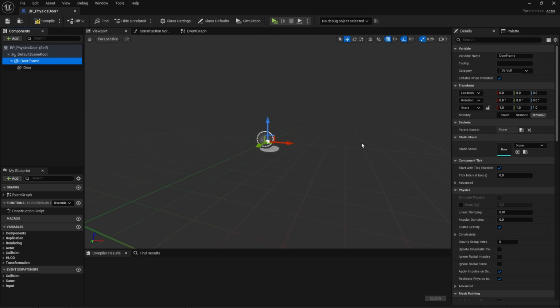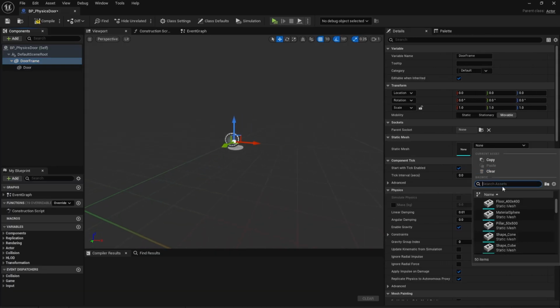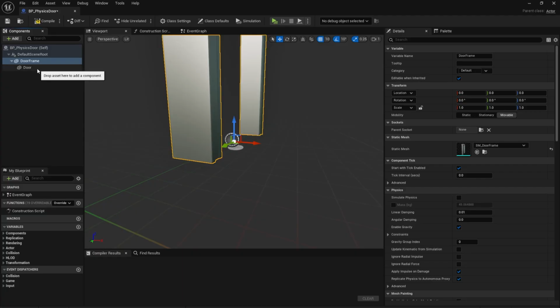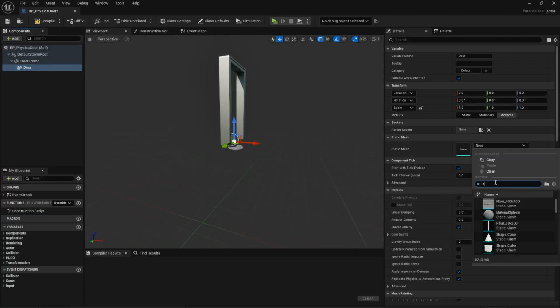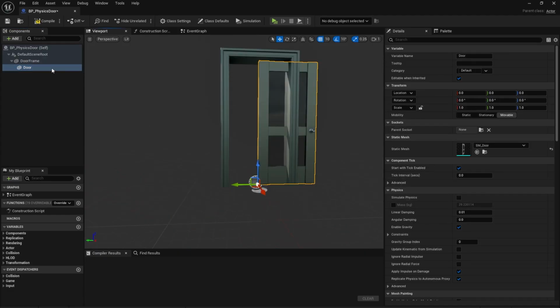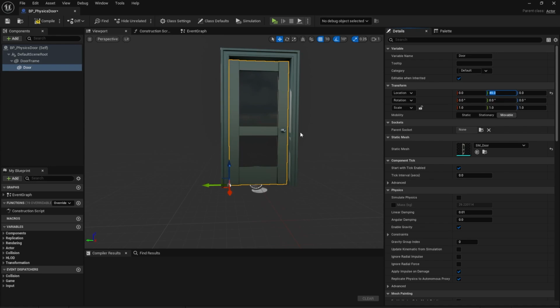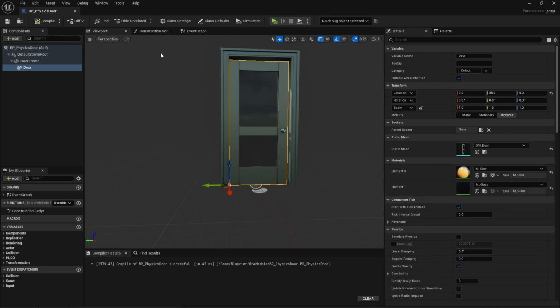And click door frame in the component tab. Go to details. In the static mesh, select our door frame, SM door frame, and select door and select our SM door. And select door, go to details, in the location, set y-axis to 45 to center on the hinge. Now compile and save it.